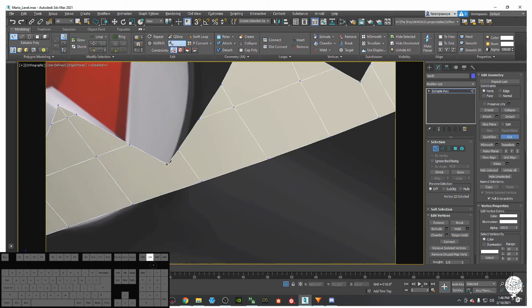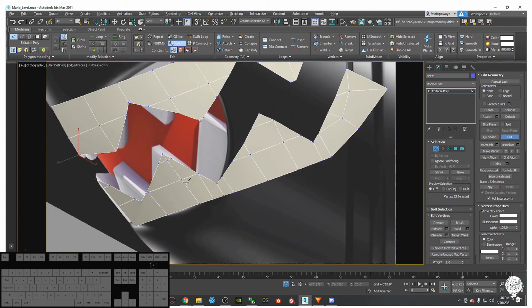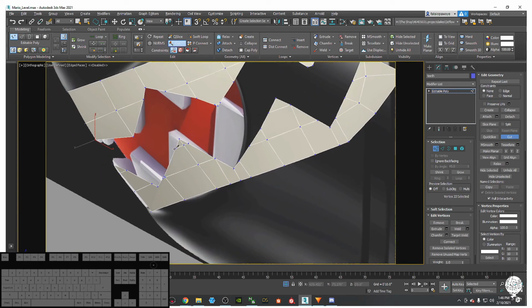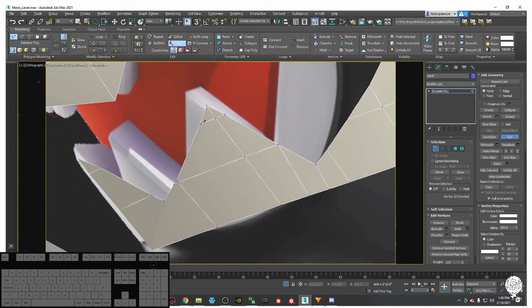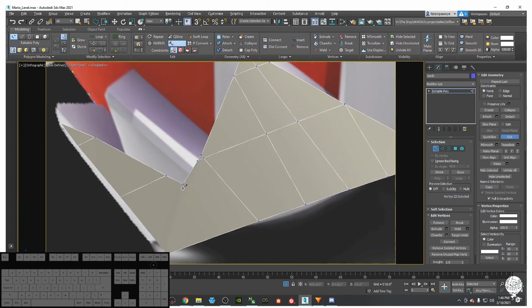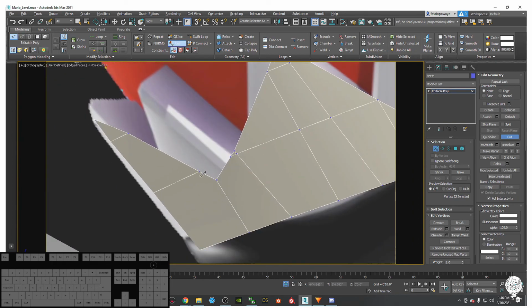Alt C. Let's cut this down. 1, 2, 3, 4. Oof, that's too much. Let's cut this guy down. I mean, right now I'm just trying to help out the algorithm, so it's not having to say, what did you mean by this thing?